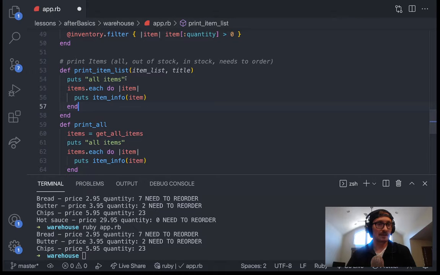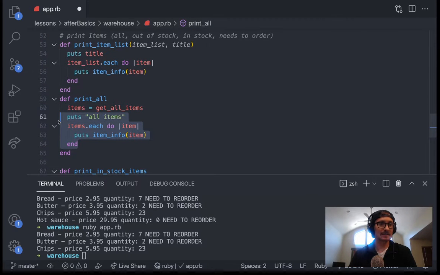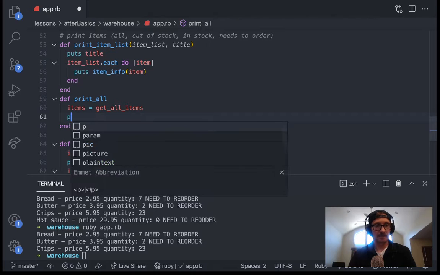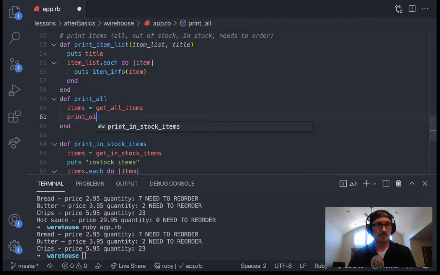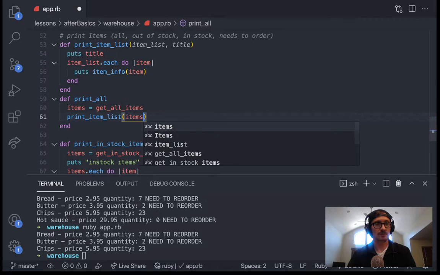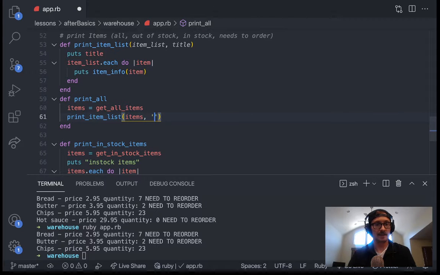So instead of putting all items, I'm just going to put whatever they give to me in this function. So we're going to put title. And then instead of going through the items, I'm going to have them pass me the list that they're going to go through each of them. So now I can clean this up a little, and I can say print item list items. And then we can give it a header, all items.